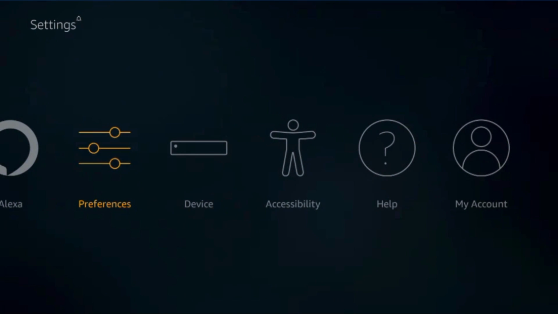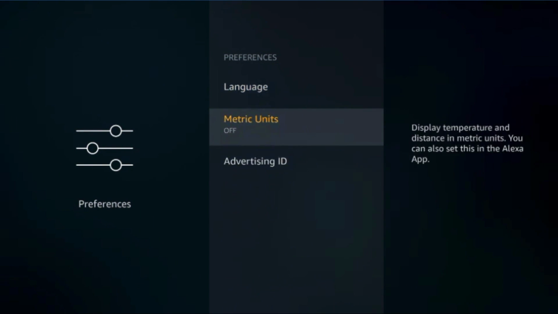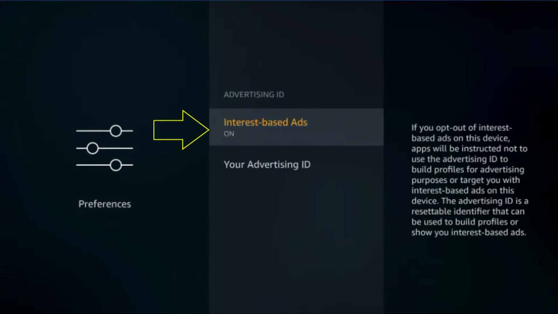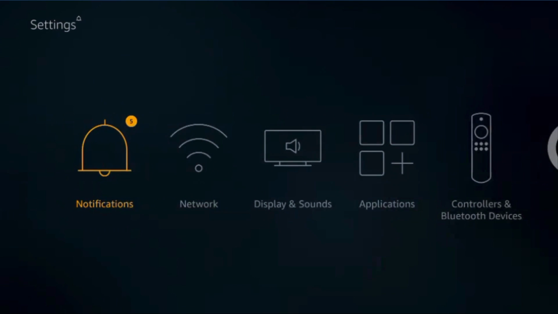Go back and hit the home button on your remote control, and also you gotta go to preferences and turn off interest based ads for your privacy. Now we go back to the home button.